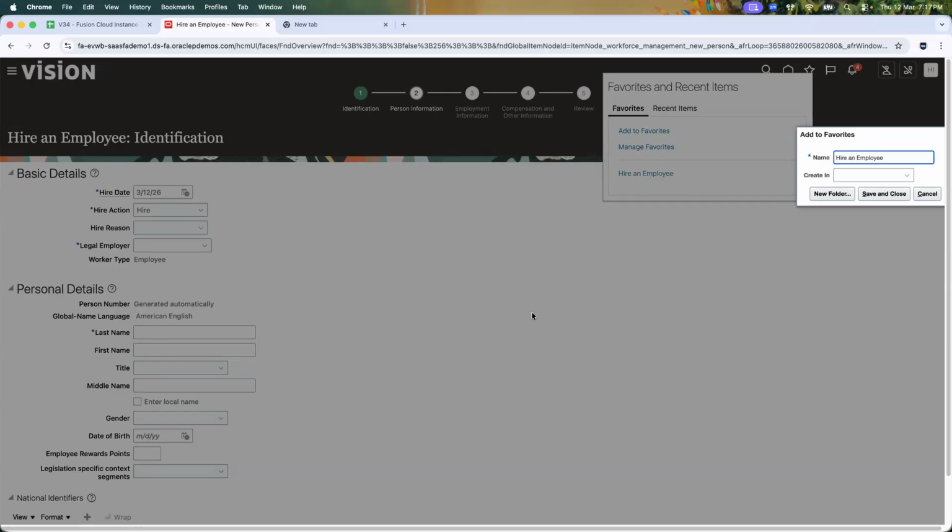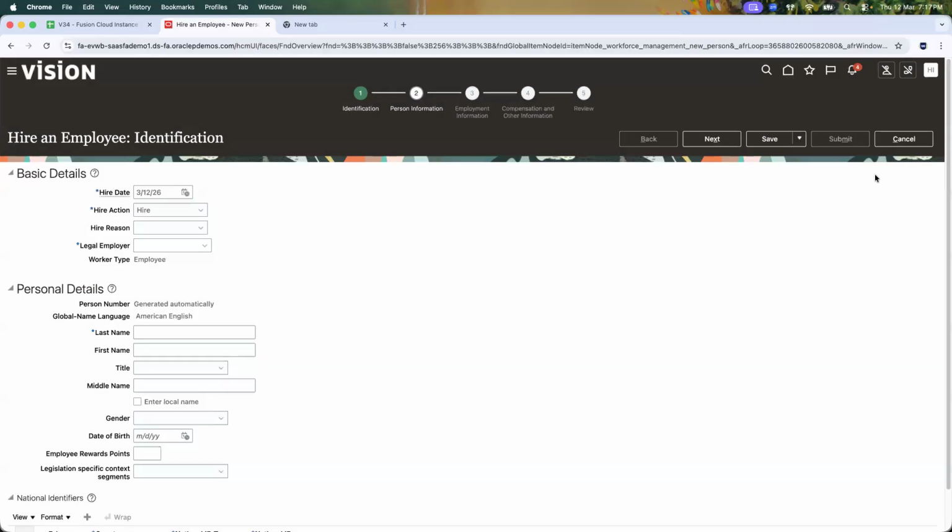I can add the pages as favorites and put them directly in here. Or if I want to have separate folders for different modules, maybe I want to add pages of one module in one folder, absence management in another folder, and so on, you can create new folders and store those bookmarks in those folders as well. But if I don't create a new folder and add it directly here, I say save and close, that would still be adding this page as a favorite there.